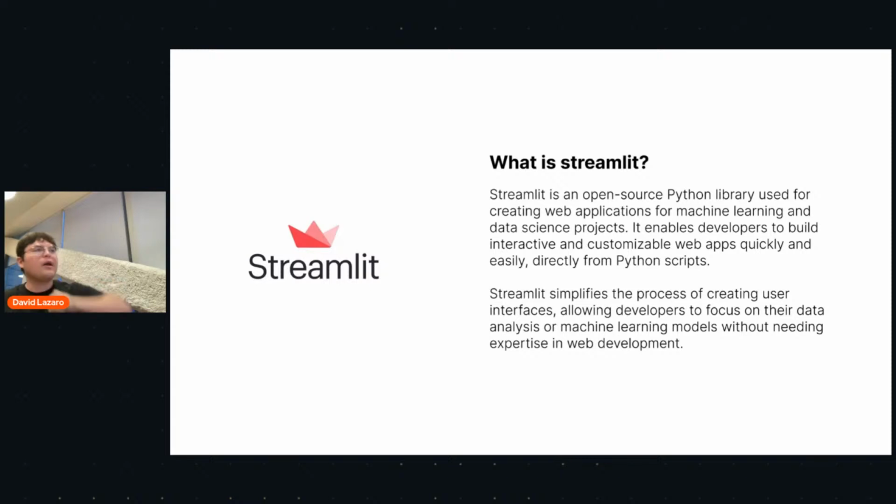So let's begin with what is Streamlit. Streamlit is an open source Python library used for creating web applications for machine learning and data science projects. It enables developers to build interactive and customizable web apps quickly, easily, and directly from Python scripts.